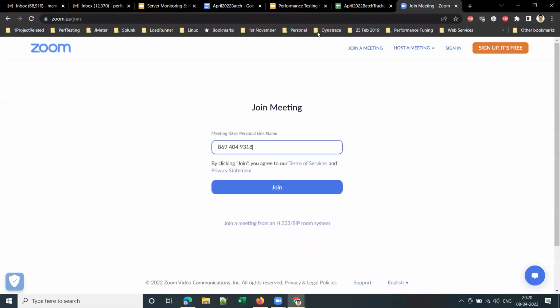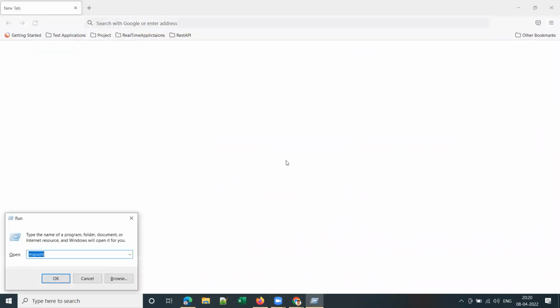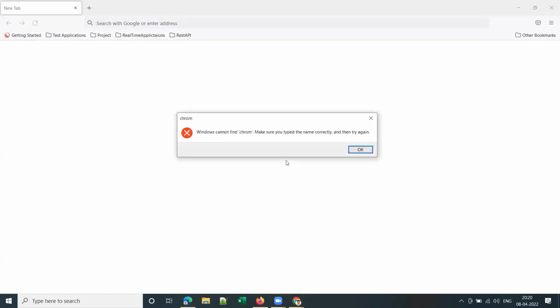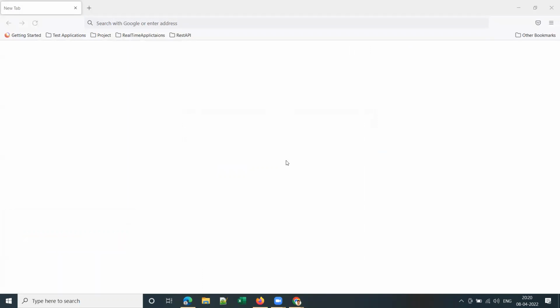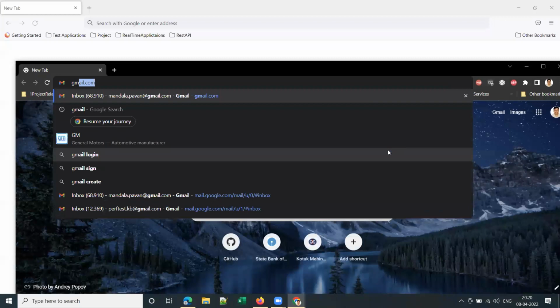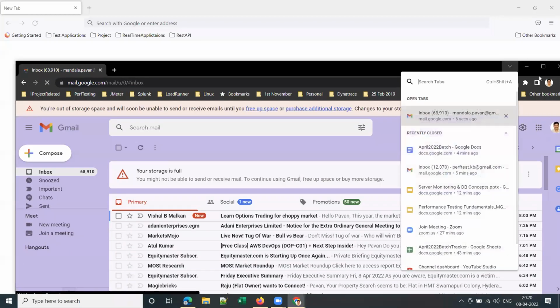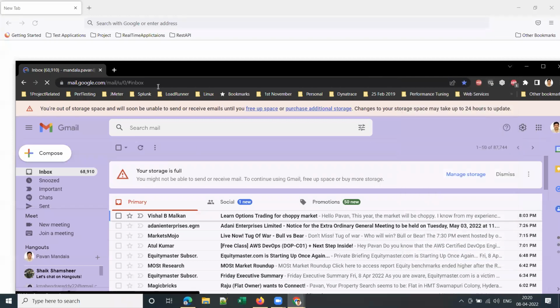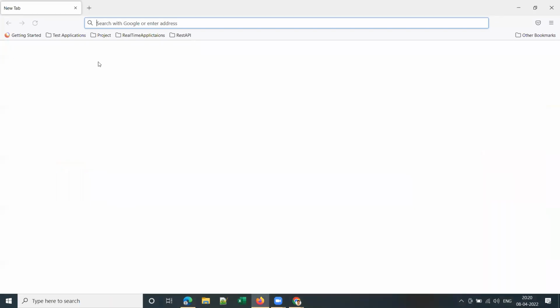And if it is a normal browser, let me open a normal browser from the beginning. Suppose I open a normal Chrome browser, and suppose I type gmail.com. It will directly allow me to log in, isn't it? Yes or no? It is not asking for password and all. So it is logging into Gmail directly. Understood, guys? Yes, sir.